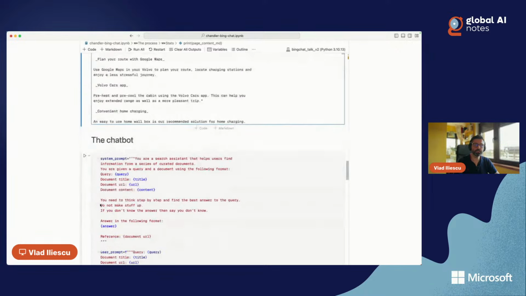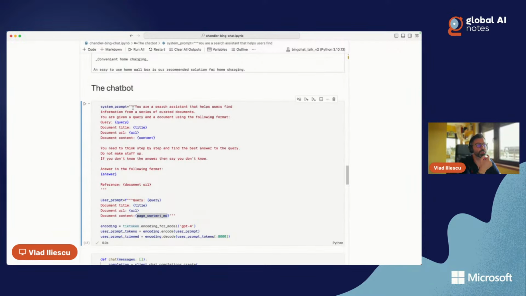We're going to feed it to a GPT. How does this look like? Well, here's a very quick system prompt, the kind I've shown you before. You are a search assistant. You help users find information. You have this query, several title, URL, contents. You'll notice this prompt is optimized for maybe multiple documents, because I'm telling it to answer in this format and also include a reference to the document URL. So you can send it multiple documents.